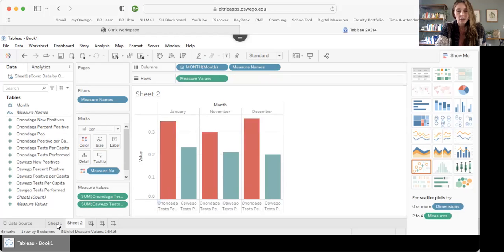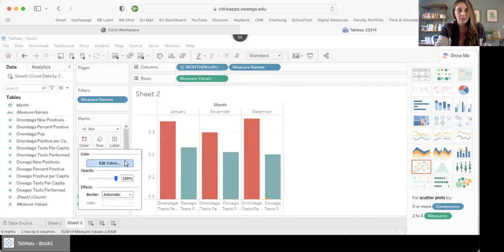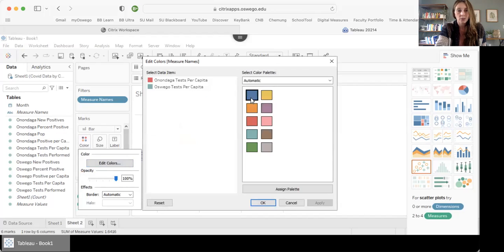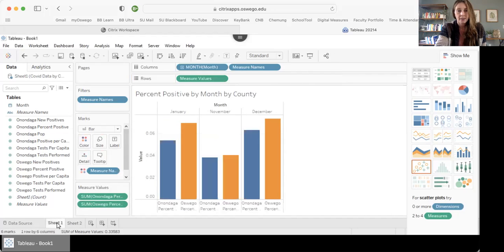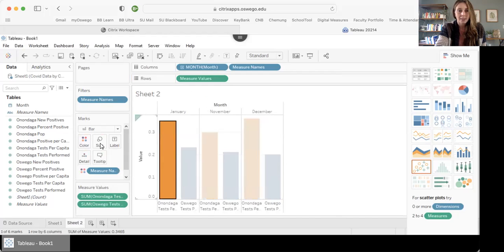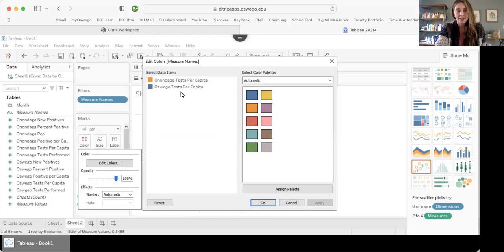Okay, so we see, let's just make sure. Okay, so they're in the same setup. So we got Onondaga on the left and Oswego on the right. We can go through here, we can edit colors. So we can say we want to use the blue and the orange. Let's select this. Onondaga, and then I think Oswego was blue. I'm not sure, but let's see how that looks. And I'm gonna hit OK. Oh, nope, I got them backwards. All right, so I'm gonna go back and do color, edit colors. Onondaga should be blue, Oswego should be orange. I'm gonna hit apply, okay.